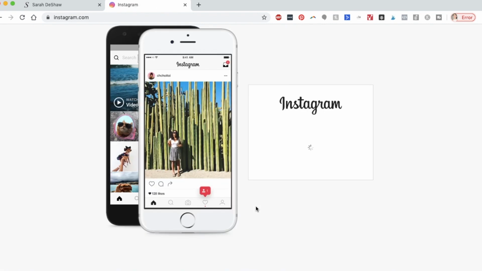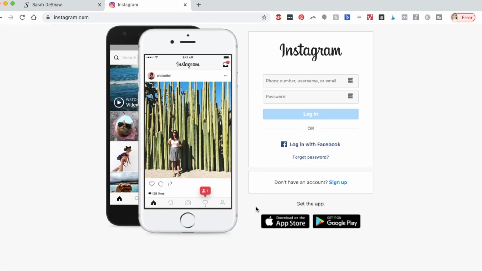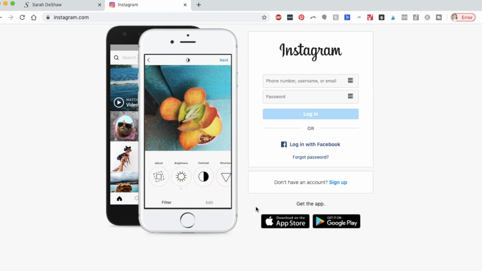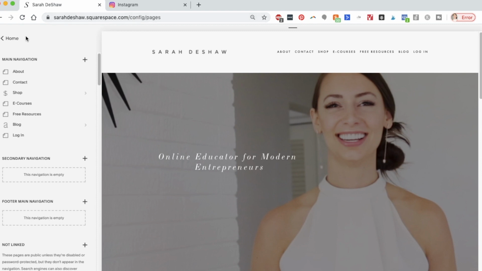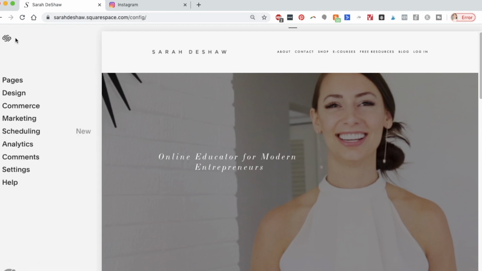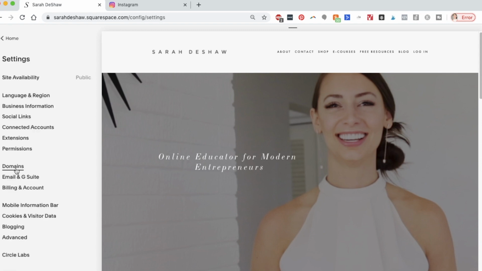Okay, logged out. Good. This is to prevent connecting your Squarespace to your personal account instead of your brand account, if that would be an issue for you. If you just have one account, you could stay logged in. Then you're going to go over to your Squarespace website. And then in the home menu, so I'm going to go there, click home, then click on the settings option, then click on connected accounts.